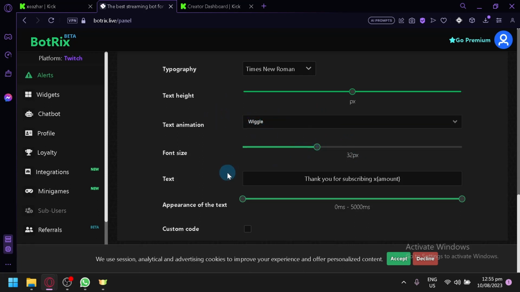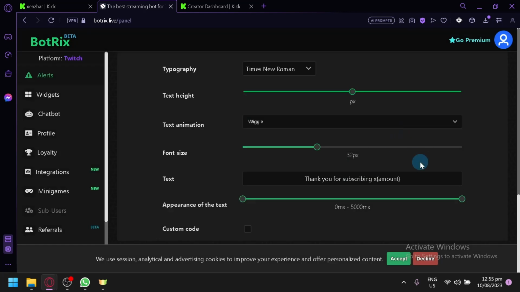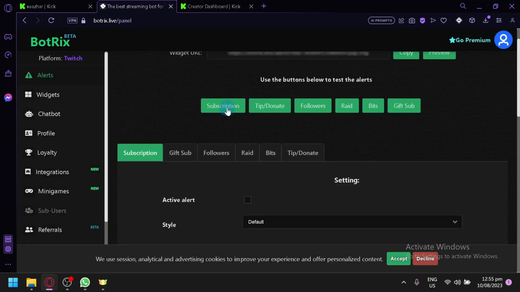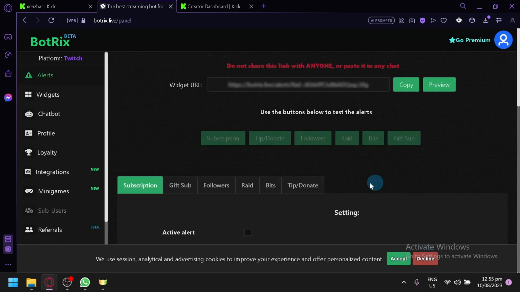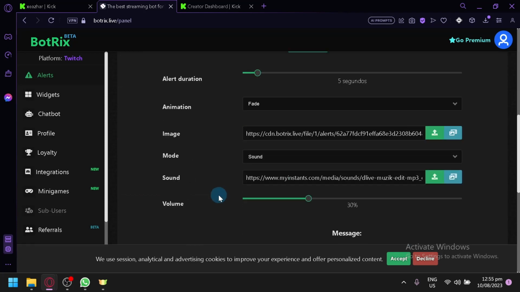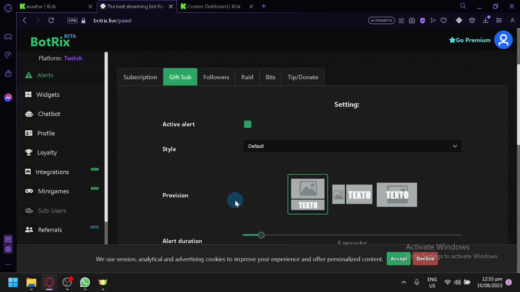text animations, which is wiggle. You have your font sizes, your text, your appearance on text, and custom code over here if ever you have a code. But pay attention, this is a functionality for people with programming language. Please get a code or have someone create a code for you and you could activate this. And after that, of course, you could test it out over here. Let's see if it will work on mine, but actually I don't know if it's going to show up on mine. But anyway, this is how you will be able to do the subscription area.